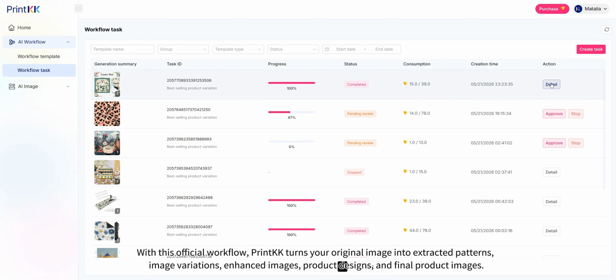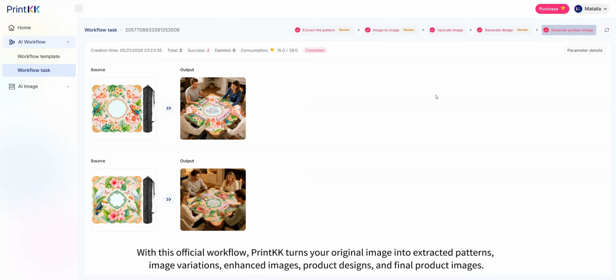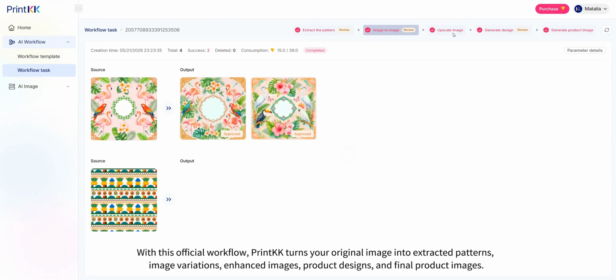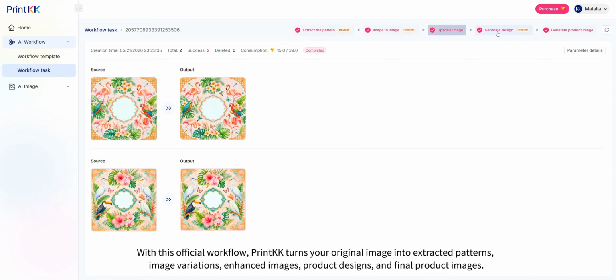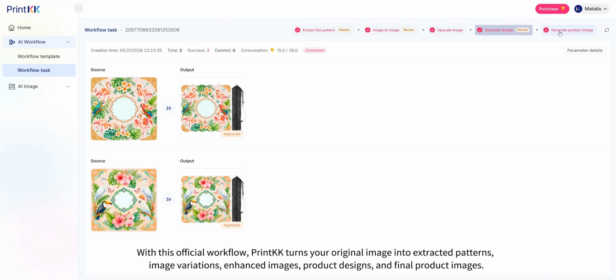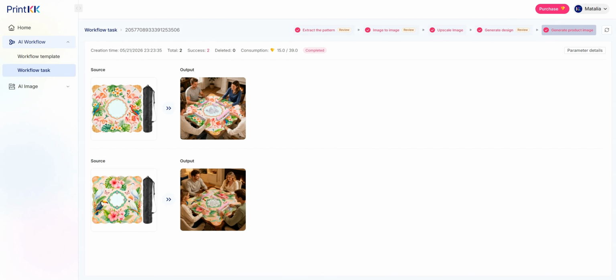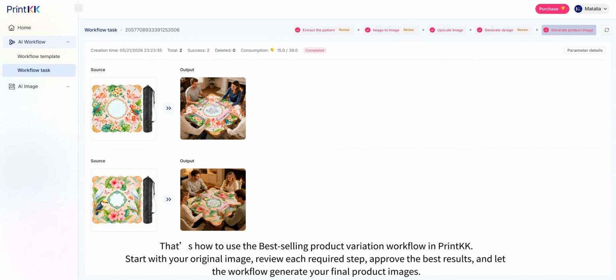With this official workflow, Print turns your original image into extracted patterns, image variations, enhanced images, product designs, and final product images. That's how to use the best-selling product variation workflow in Print. Start with your original image, review each required step, approve the best results, and let the workflow generate your final product images.